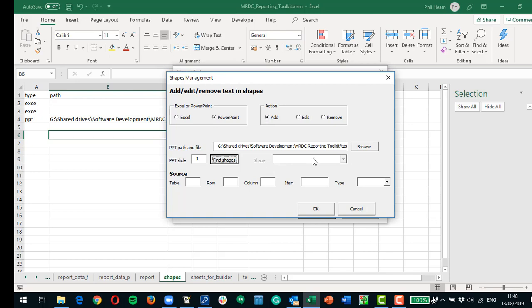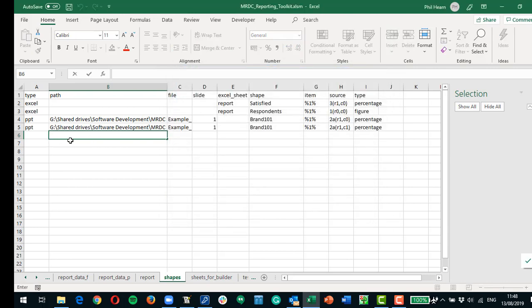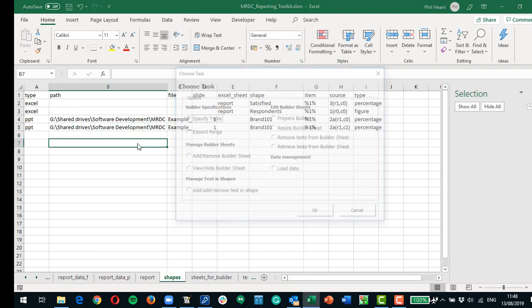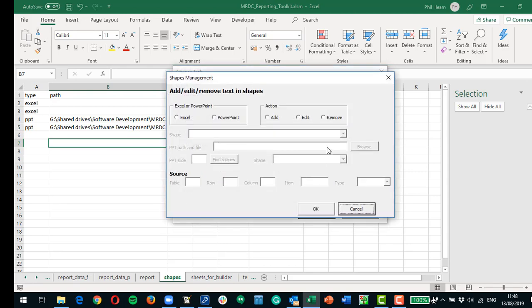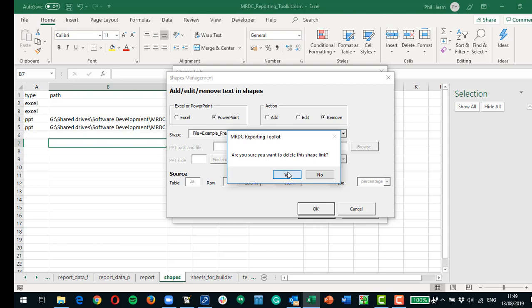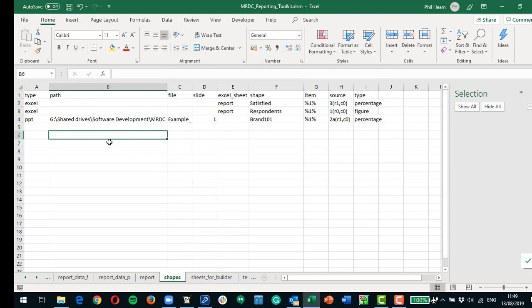This takes a little while because it's connecting through to PowerPoint here, and if I click on the drop down, you can see I've got brand 101, and I could say that's table 2A, row 1, column 1, percentage 1%, and I want the percentage in there, click OK, and it's built that connection through, which in fact I've already got, so it'll just try and do it twice. And once again, I'm going to remove that shape connection because it's already there. PowerPoint remove, pick that, it tells me what that connection is, click OK and delete it, and I'm back now to the connection that I had. So everything is pretty much connected up now.